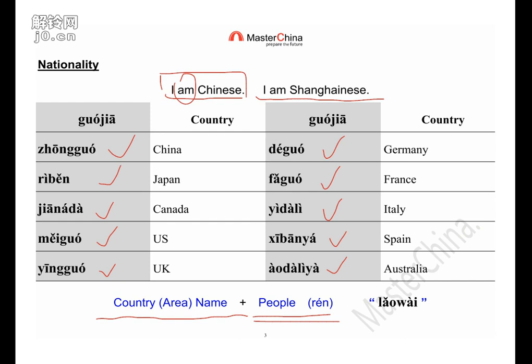Okay, so I gave you all these countries' names. You should notice some pronunciations are quite similar to the English pronunciation, but some do not sound so similar. Later, I will tell you how Chinese people translate the original English pronunciation into Chinese.